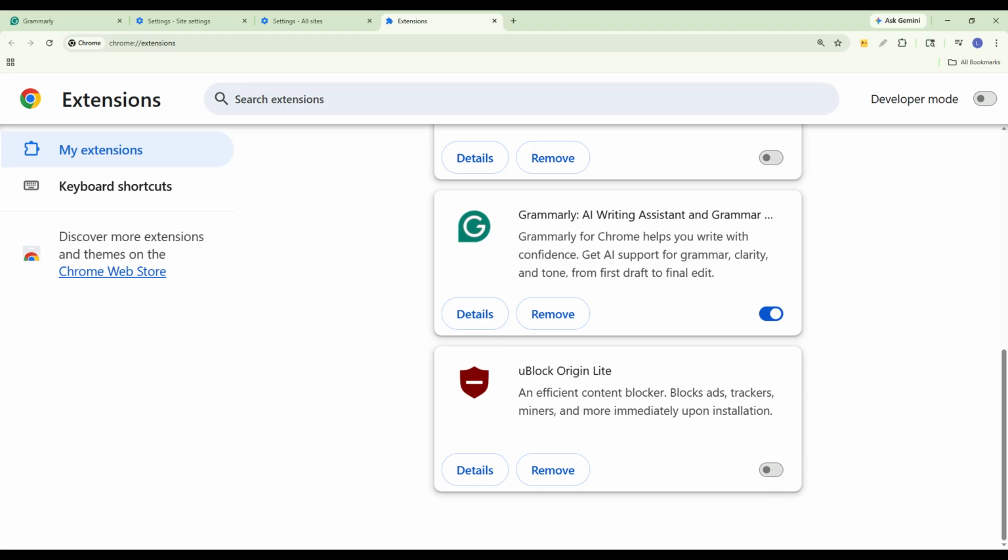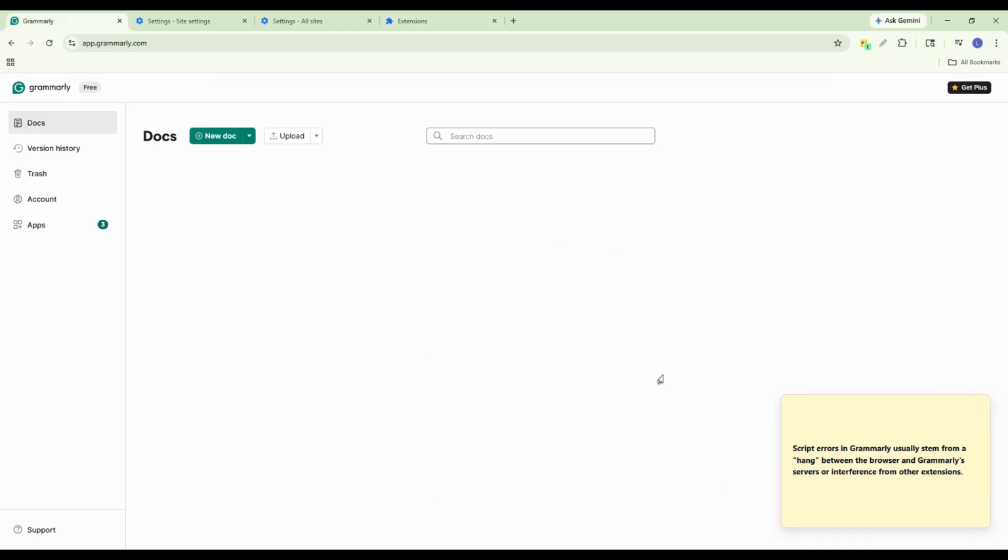Also, make sure your browser is up to date because older browser versions can cause compatibility issues with extensions. A quick browser update can solve a surprising number of extension problems. Once your browser is updated, reload the page and test Grammarly again. At this point, you should have either fixed the issue or at least narrowed down the cause.